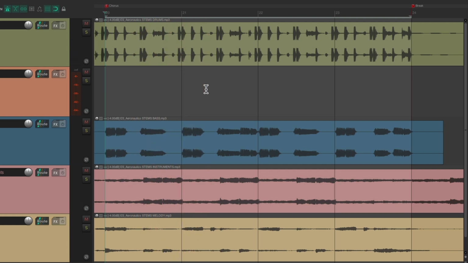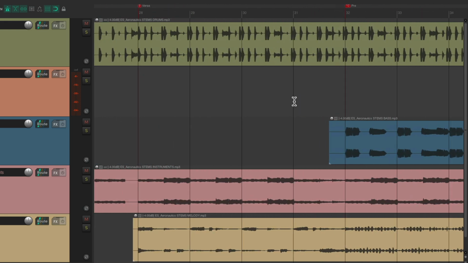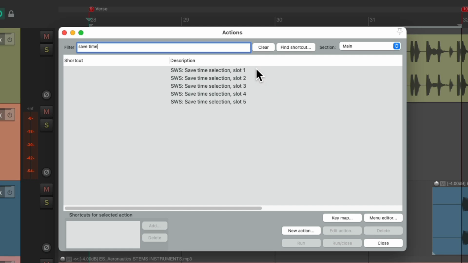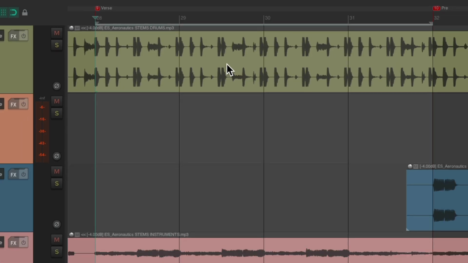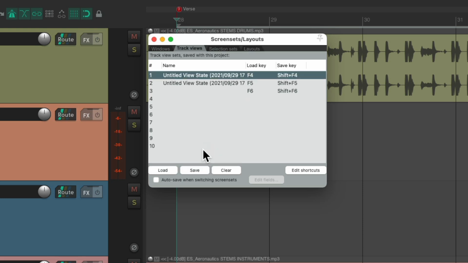And these custom actions are already saved for any project you're working on. You just need to resave each time selection and each screen set you're going to use. For example, let's jump to this verse, set it up how it looks the best, create a time selection, and save this time selection into slot 1. Then save the screen set right here the same way.